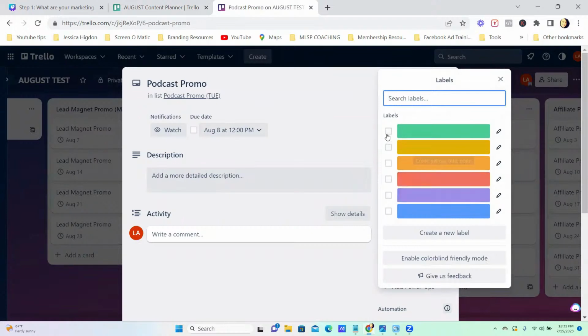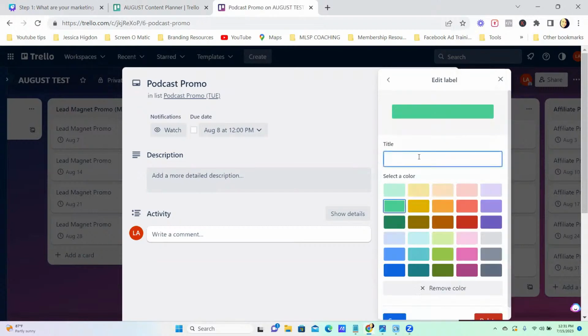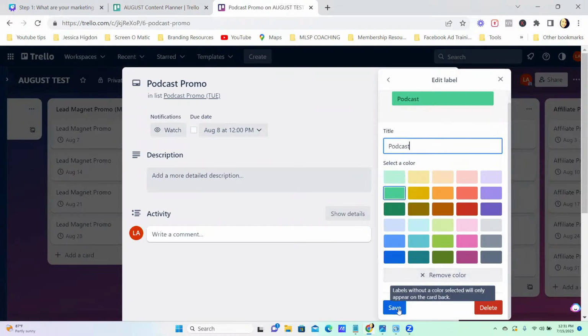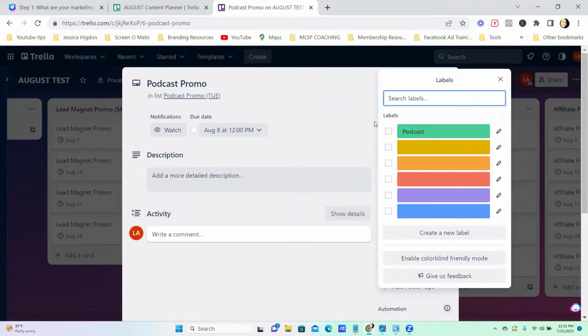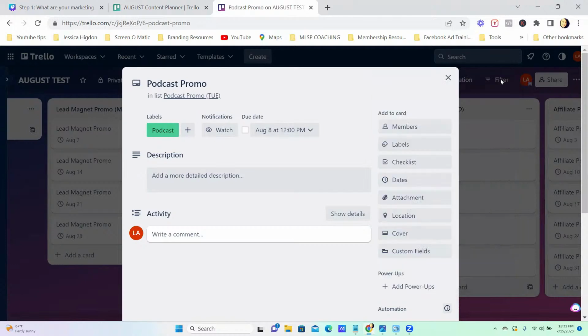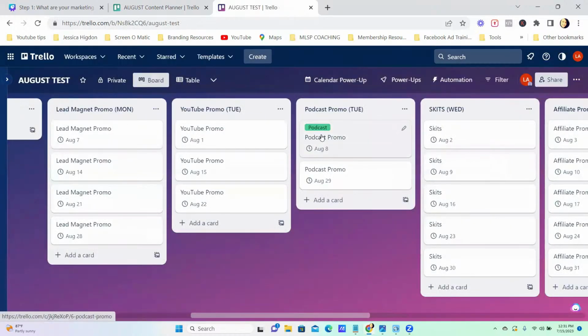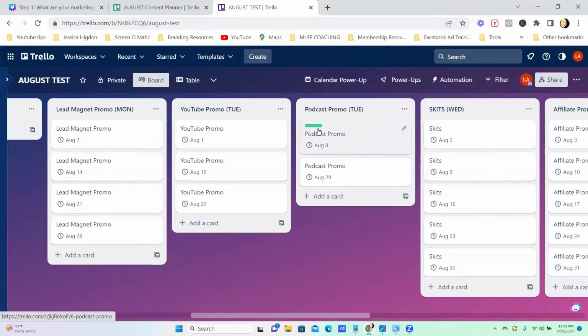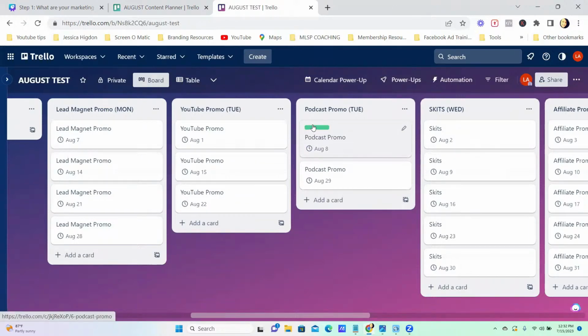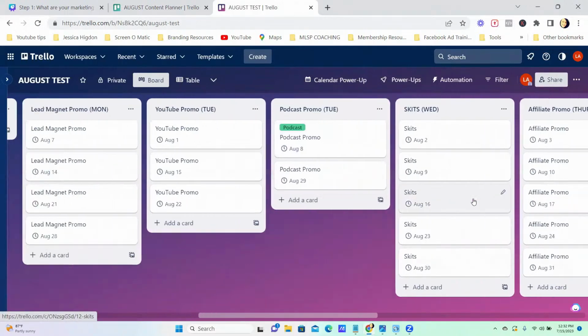So if I wanted this podcast one to be green, I'm going to click that little pencil icon and I'm going to put podcast. And then we're going to click save. And now I can assign this label to that podcast one. Now, if we close it out, we'll see it there. And we can open up and close it like that. We just click it, it will just turn it green. If you click it again, it'll show the words. And now we can do that for each and every one of them.